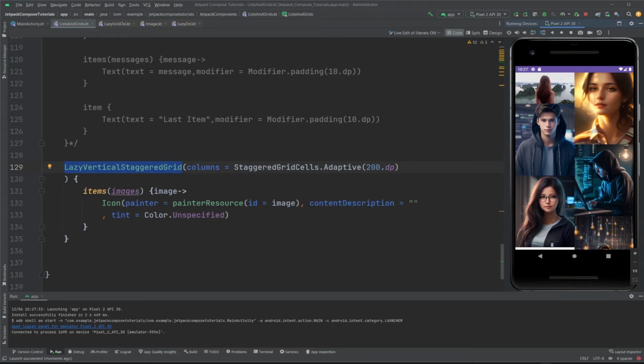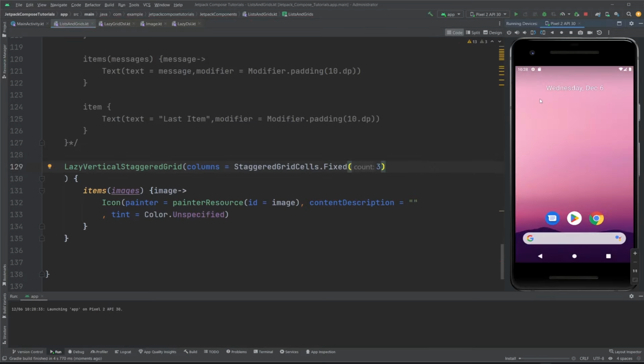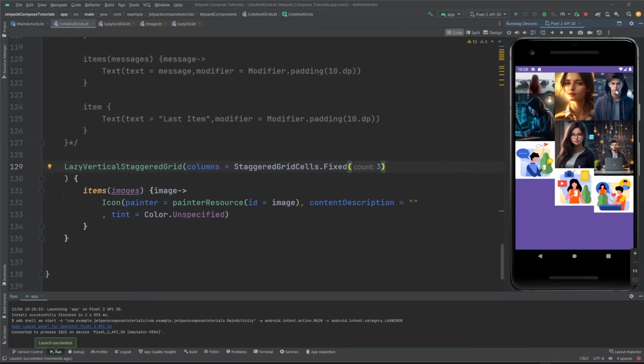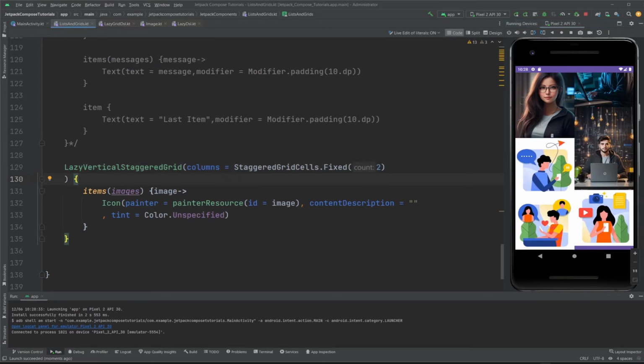Okay, so that's it. Now basically you can also use vertical item spacing here, horizontal arrangement you can also use, content you can also use. These are the things you can basically play around with. But we will move forward. If I specify fixed here and pass the 3, then you can see, okay, let me run this, because it doesn't feel like it is working. So you can see the staggered one. Now if I pass this as 2, then you can see simple. You can play around with that actually.